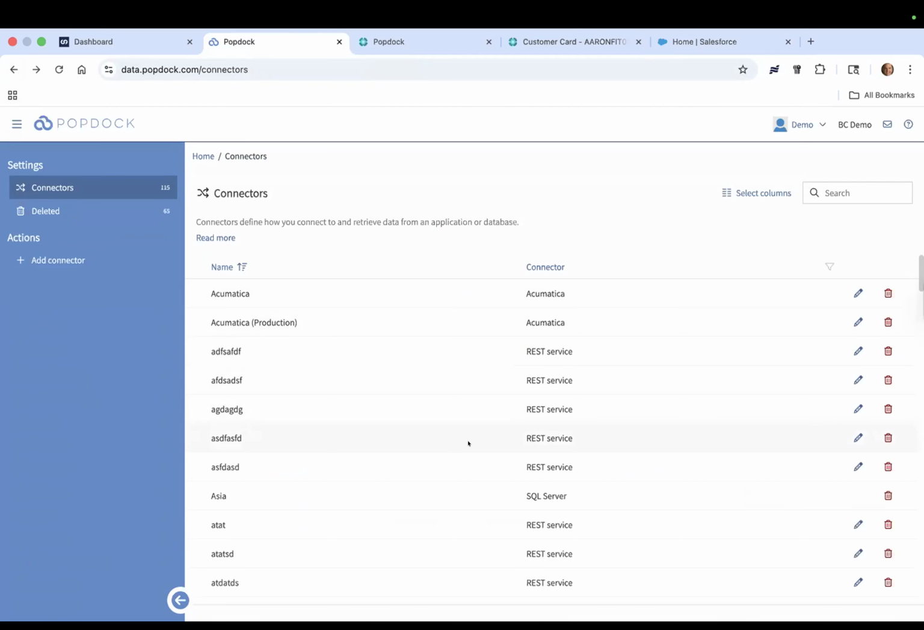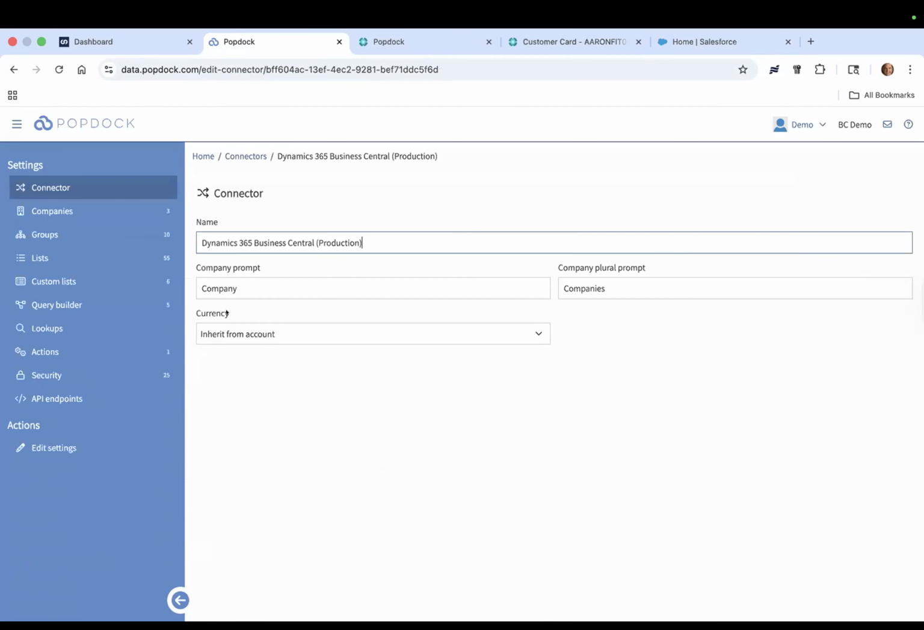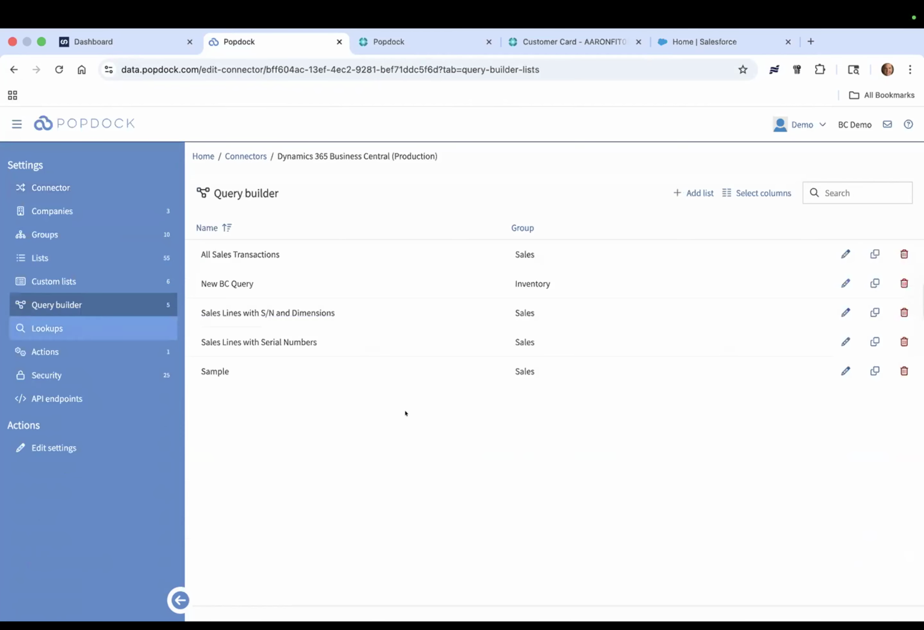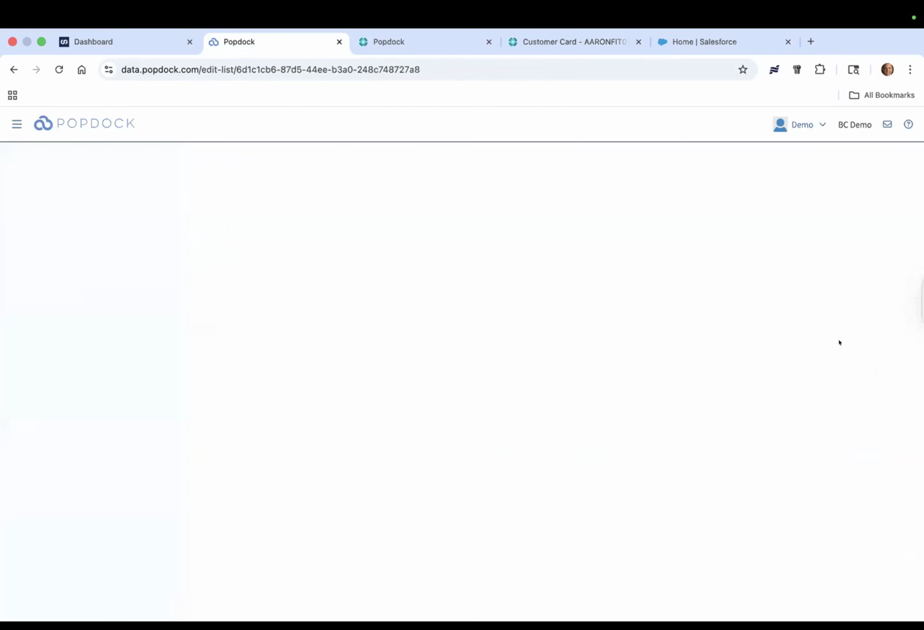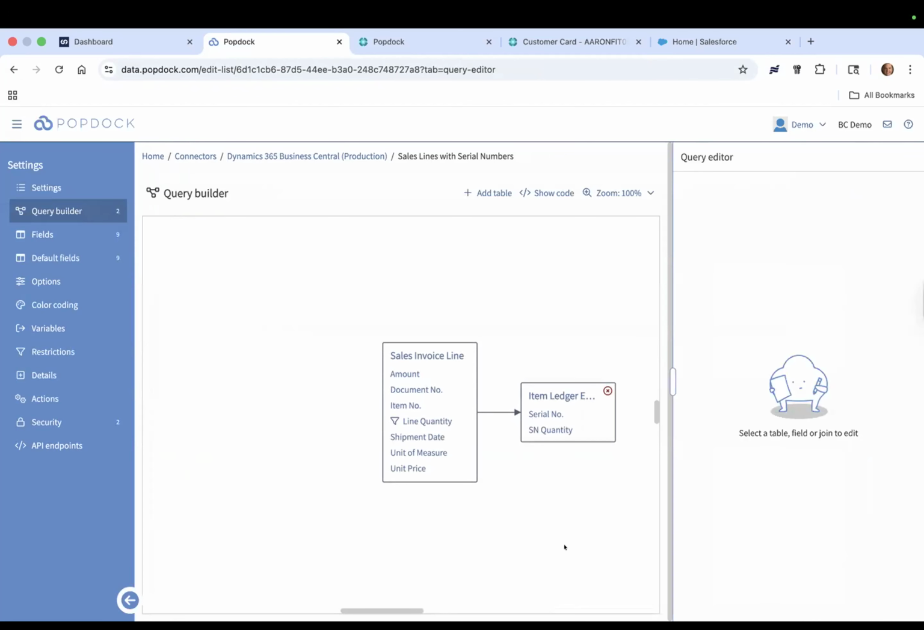And when we look in these, we also have a feature that is specific to Business Central, and that is the Query Builder. Our Query Builder here is a visual tool for working with BC data. Similar to SQL Server's visual query tool, you can pull up tables from BC, you can do joins, you can connect them left outer, right outer, inner joins, whatever you want to do, drag those items in. And when you're done, you just get a list to work with in PopDoc, just like any of the other lists you've seen.